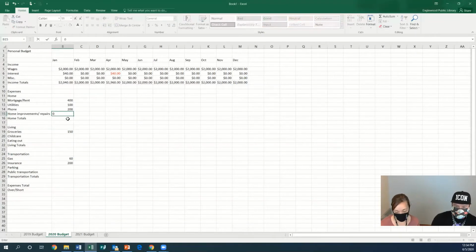And then what we can do now, as Meg was talking about with the AutoSum, instead of typing in that entire formula, we can have Excel figure it out for us. With us being in cell B16, which is our home totals, make sure you select that cell. Then go over to the editing grouping in the home tab. We're still in home. You're going to go to editing and then click on AutoSum.